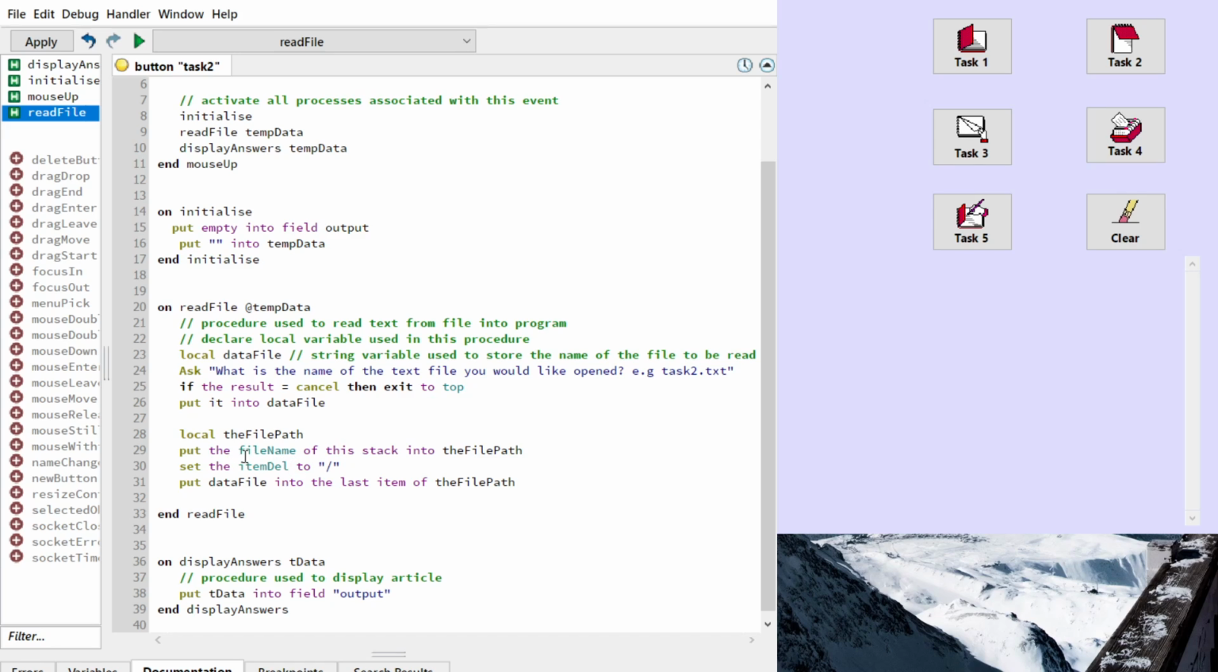Now, like you can see, just like before, we have created the local variable, the file path. We've put the file name of this stack into the file path, and we've changed the item delimiter to the / so we can split the URL into different sections. And this time we've put data file into the last item of the file path.